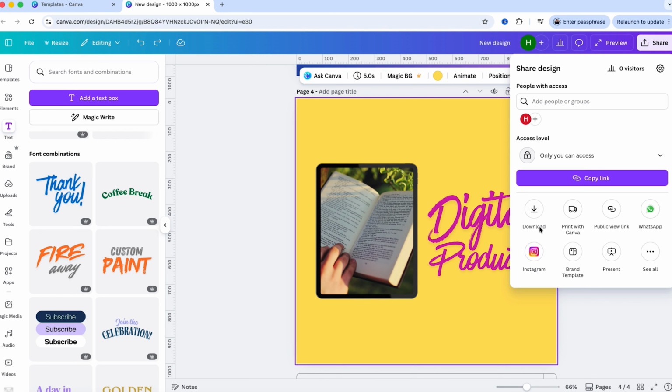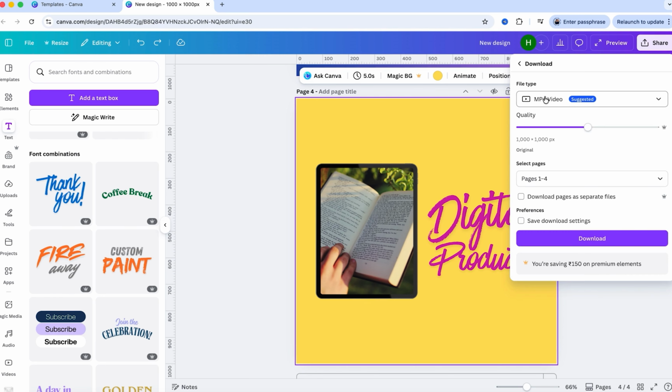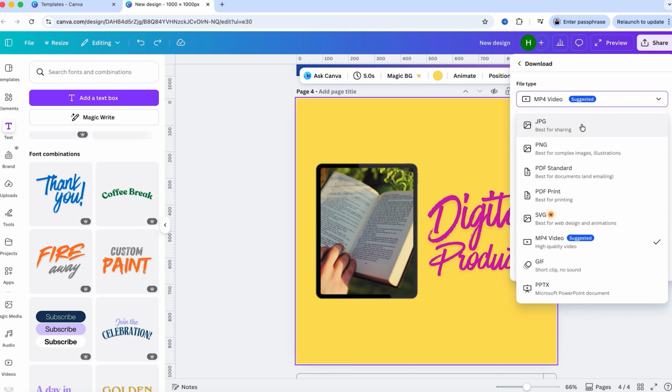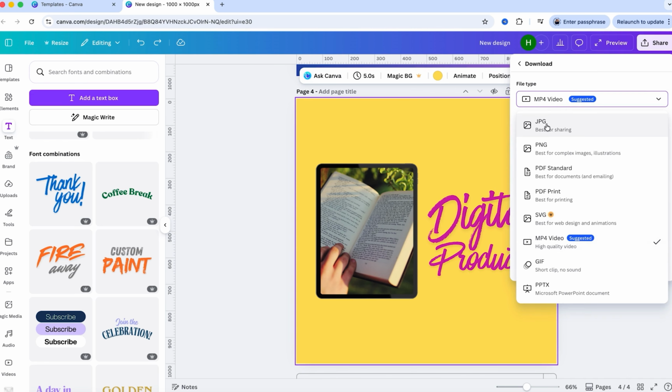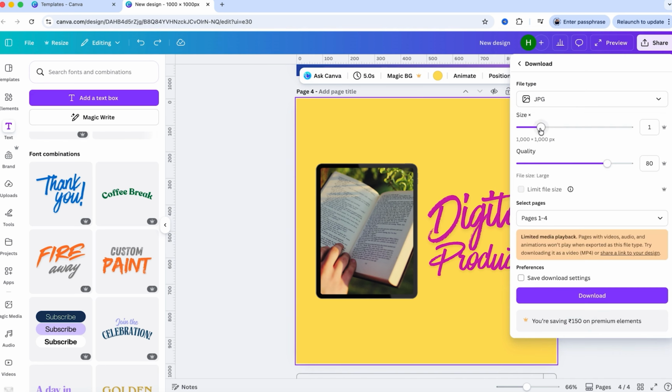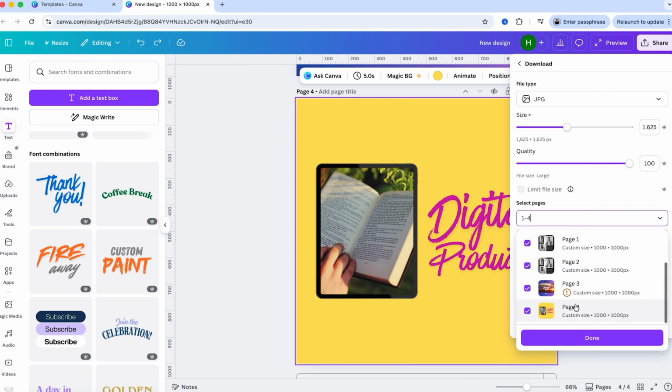So for this design, we'll go to Download. After going to Download, you'll also see a lot of options. In file type, you can use JPEG, you can download it in PNG format, you can choose PDF Standard or PDF Print. And when you want to select one of these, for example, if we select JPG, after that you can increase its scale, meaning you can increase its size, you can improve its quality, and then from Select Pages, you can choose which page you want to download.